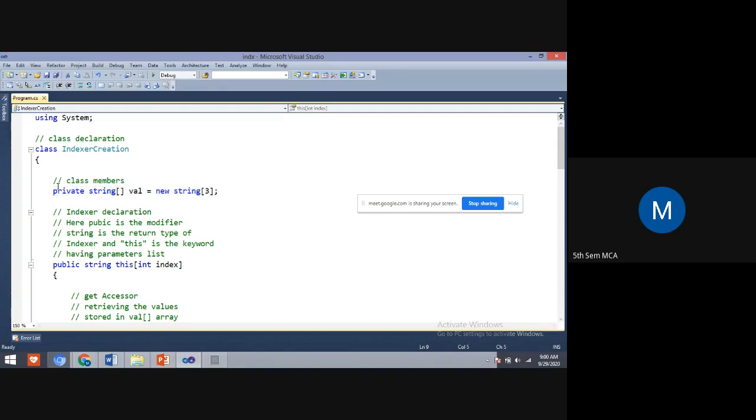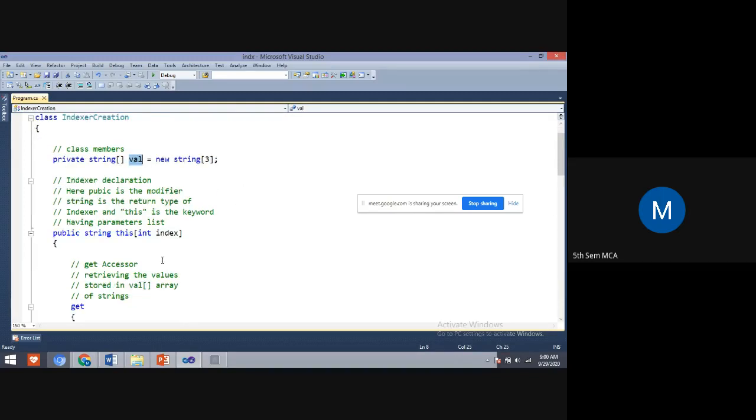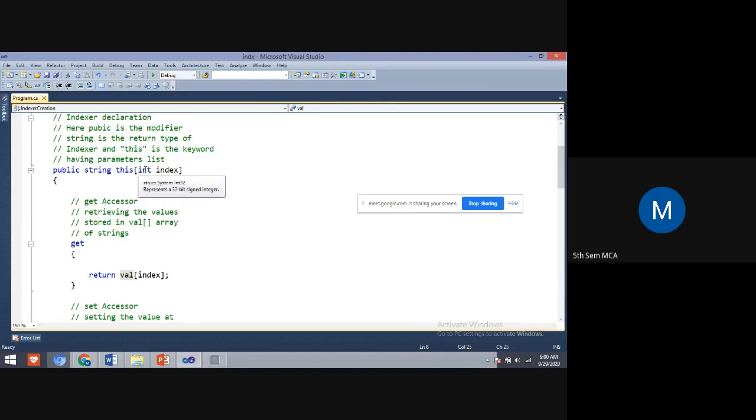So this is the declaration of a string variable. The variable is val. So what are we doing with val? Here this is the indexer. According to the syntax: access modifier, return type, the this keyword, and the indexer argument list.